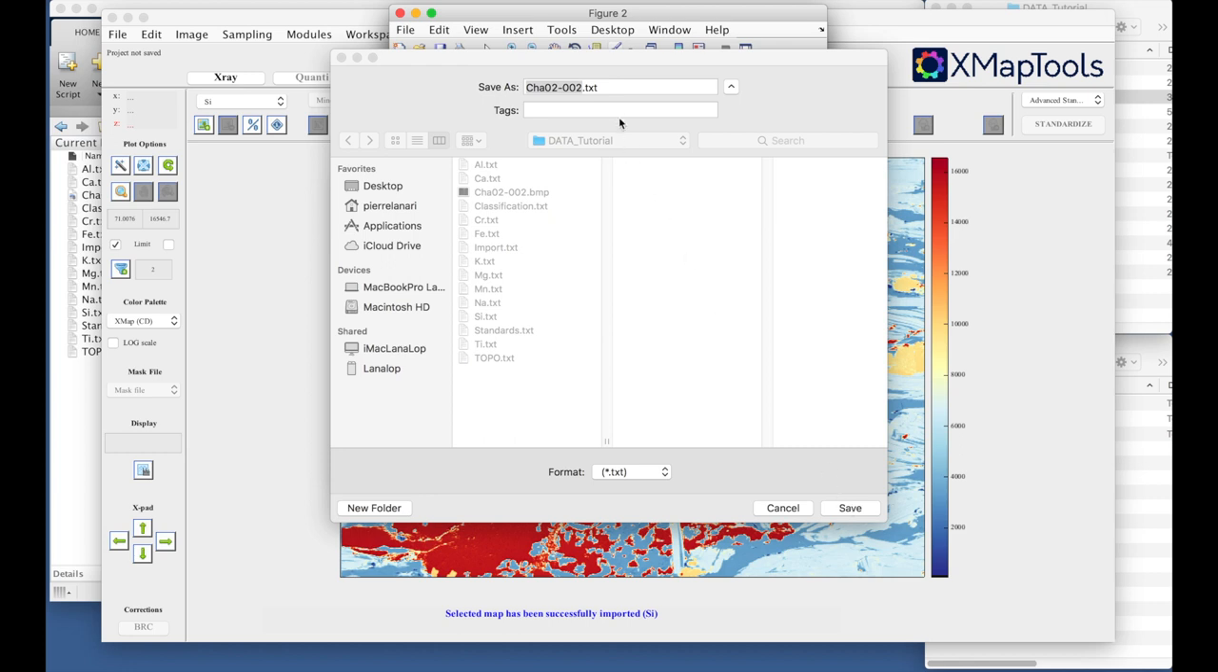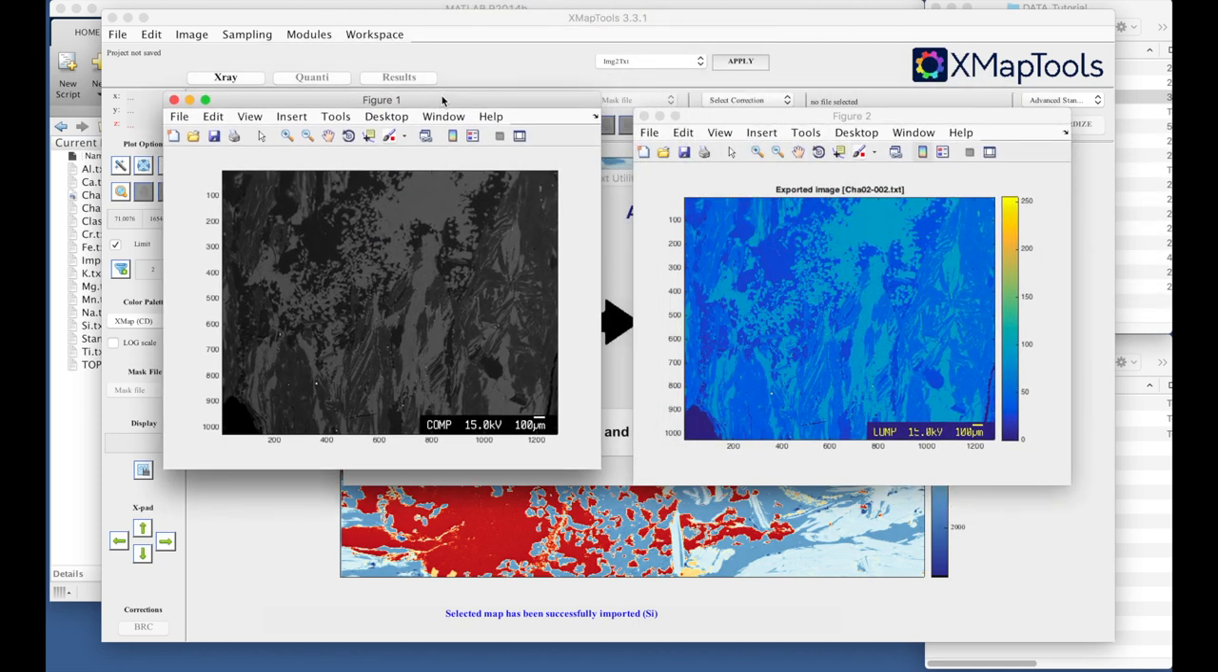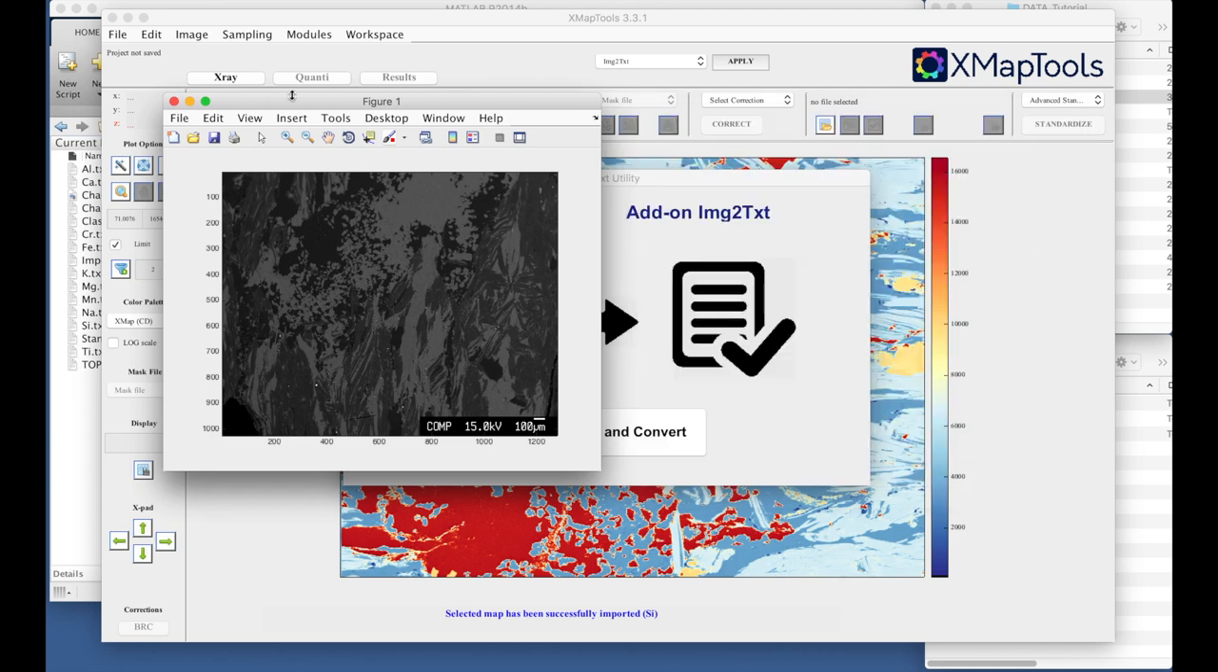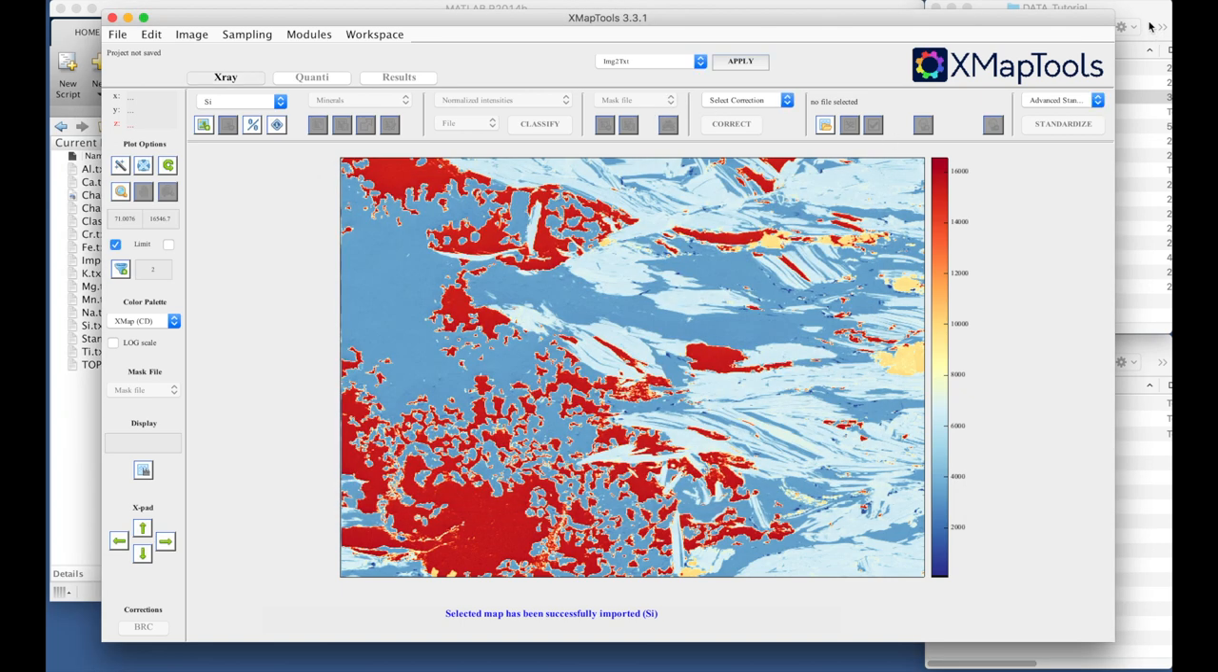This is how we want to save this image. So let's keep the same name, and now it will be a text file. So what we have is the original image, and that's the one we exported, and now you see we have values ranging from 0 to 250. Let's close everything there. But still, the orientation of the image is not the same, and that's where we have to use the second add-on, StackMaps, to solve this problem.